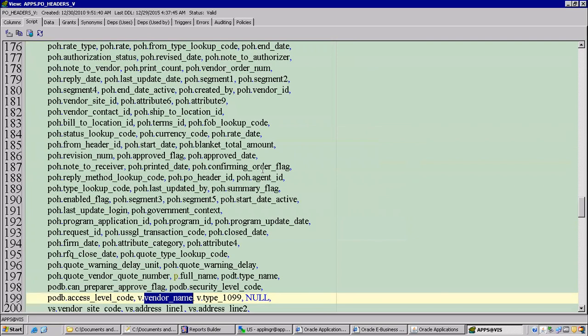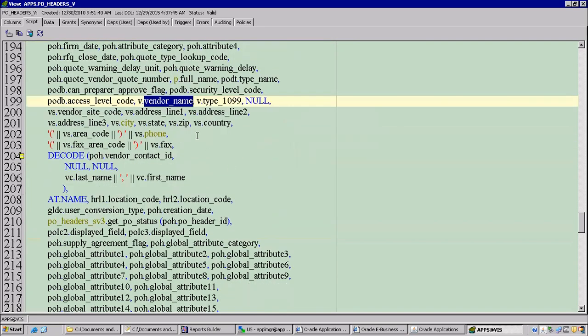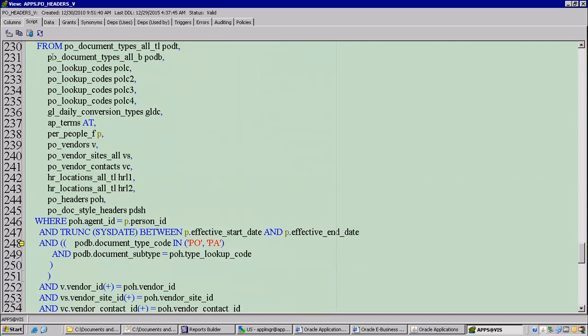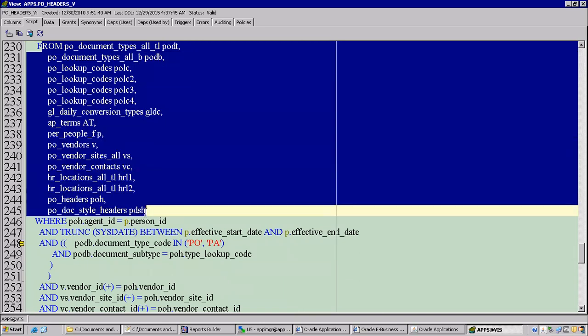F3 to get a new value. F3 is stored in which table? V. V is the alias here. V dot vendor name. Go to the from clause here. You will have to tell me what V stands for in the from clause. Correct. Where exactly, which line is it here?